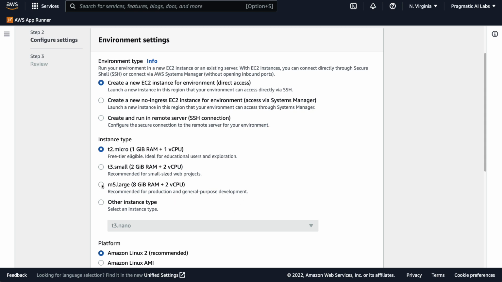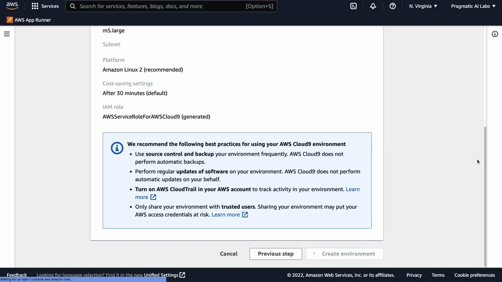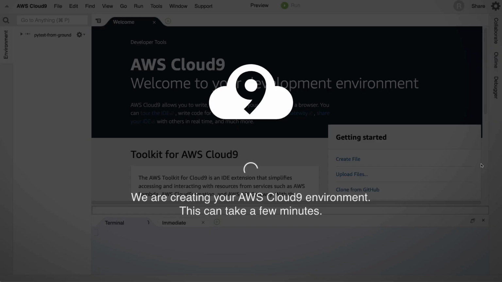Because I want to be a little bit faster and I'm in a demo, I'll just pick a large instance. But Amazon Linux 2, it's very important to use the same environment that you're going to deploy to develop to. And we'll go ahead and we'll click this and we'll run this. All right. We're creating a Cloud9 environment. This should be pretty easy.